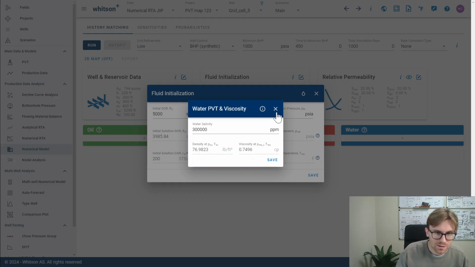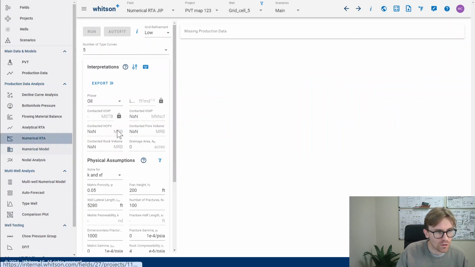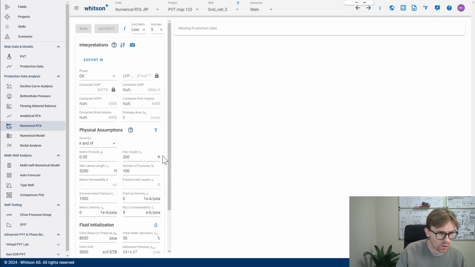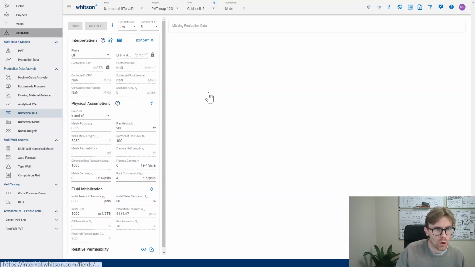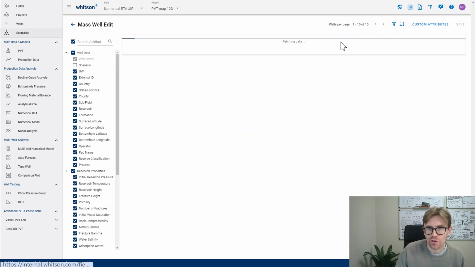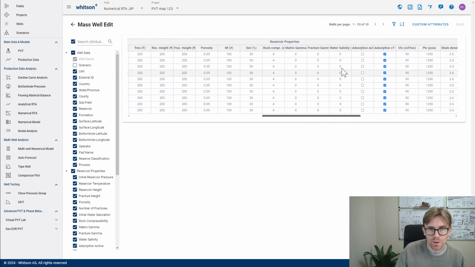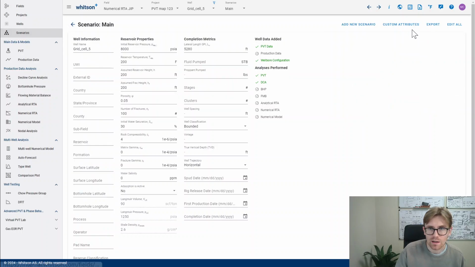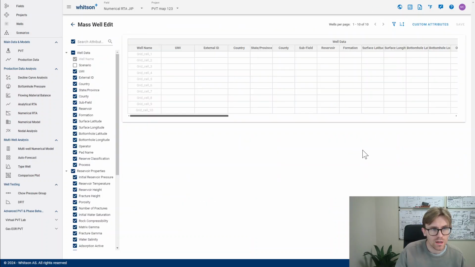So what's important or not is also a function of what you consider to be accurate. In all the other features, in numerical RTA, for instance, you can access it over here. And of course, if you go into a particular well, salinity can be inputted as well over here. And of course, if you want to edit a lot of wells at the same time, the water salinity will also be possible to input here in bulk mode under the attributes. So again, if you are on the well level here, for instance, and you want to change the attributes, they'll be up here to the right.